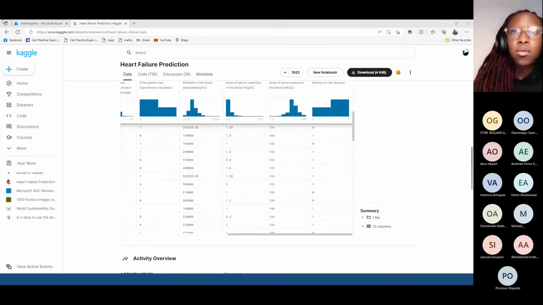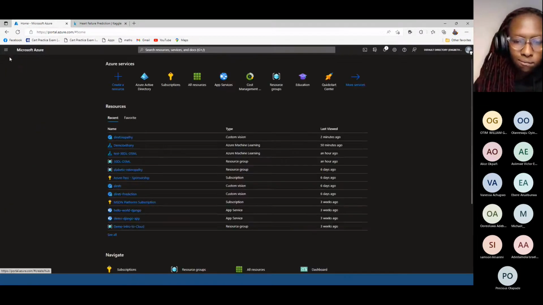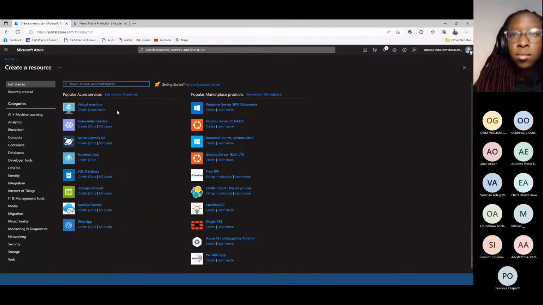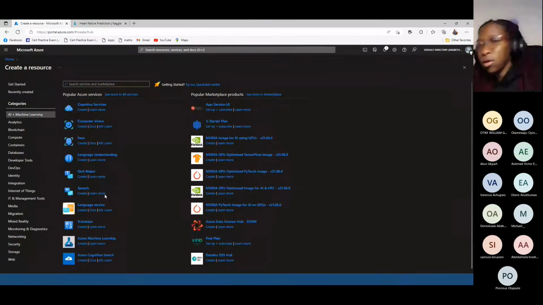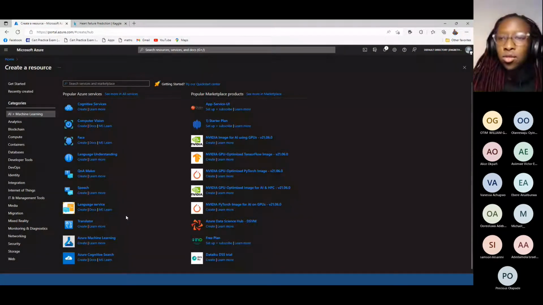So we'll go back to Microsoft Azure. And the first thing we'll do is create a machine learning resource. So we'll go to AI and machine learning and create the Azure machine learning. Let me move my screen a bit. I'm missing the last part. Okay. So we'll create the Azure machine learning resource.